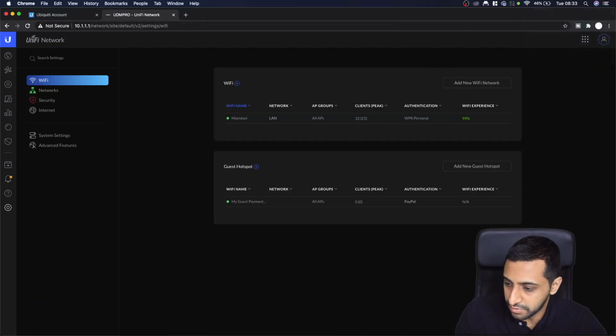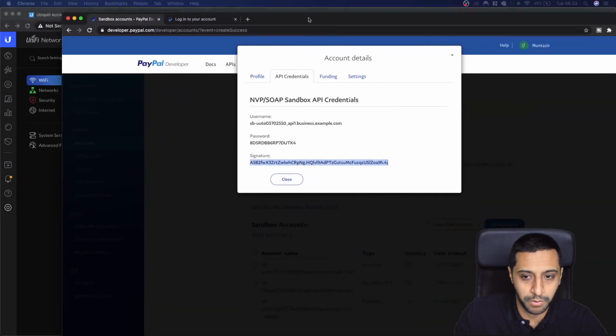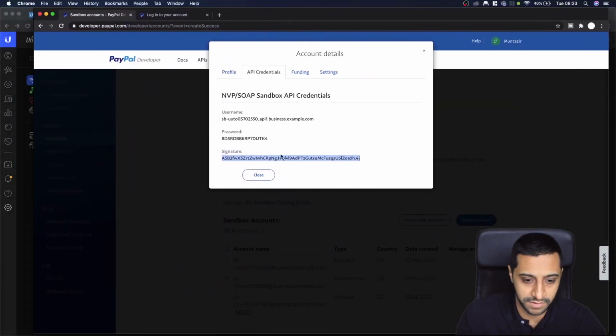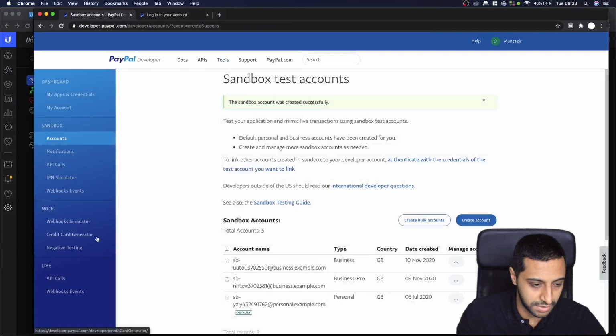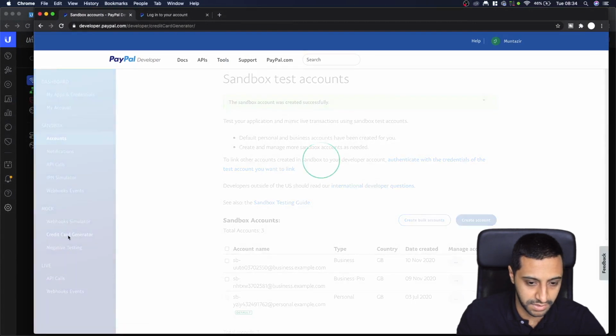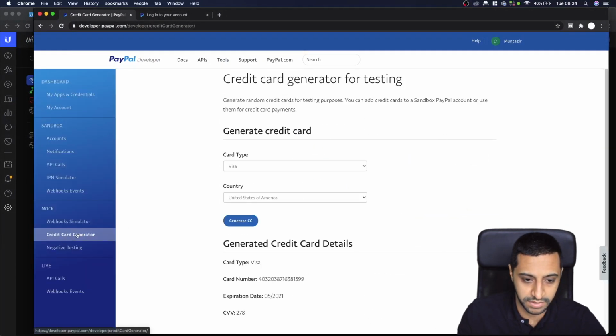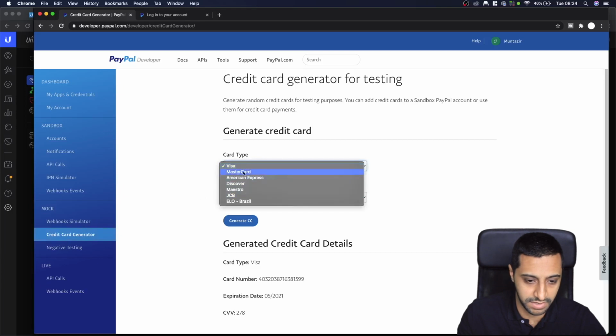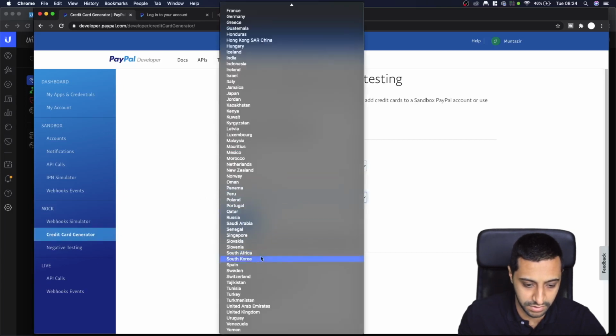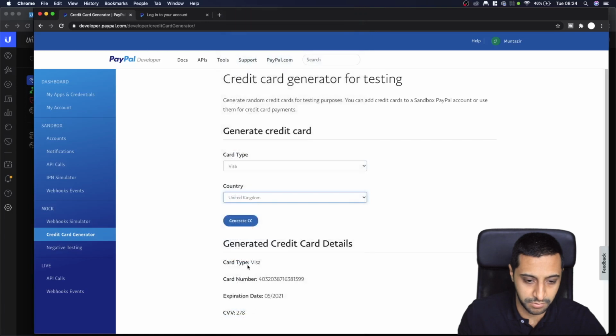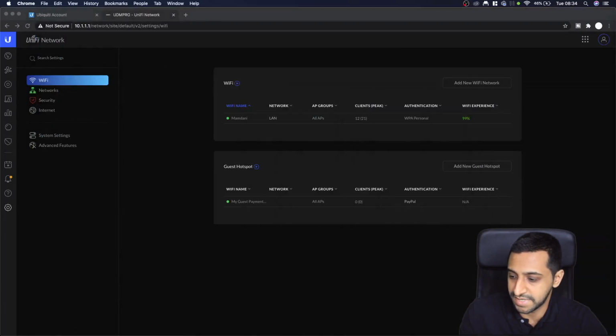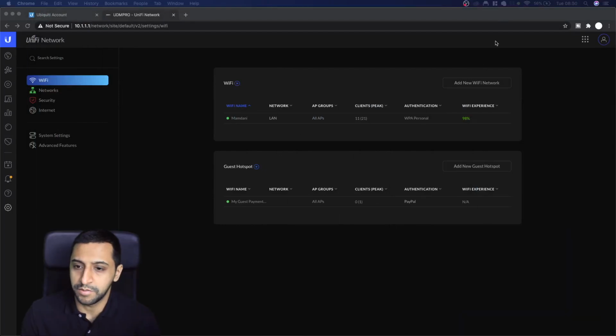So just before I try and join this network, I just wanna show one more thing on the PayPal sandbox area. There is actually a credit card generator as well. So you can click down here where it says credit card generator and grab yourself a card and your country that you're in. Just so when I'm about to do this next step, you can see that I'm just using a demo credit card. So we have that credit card number.